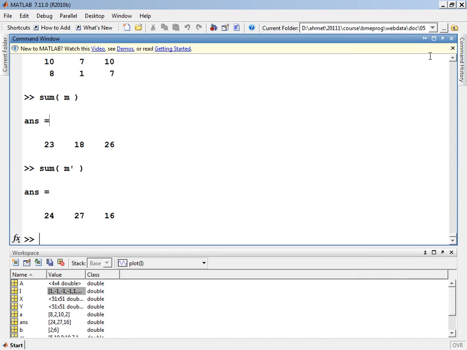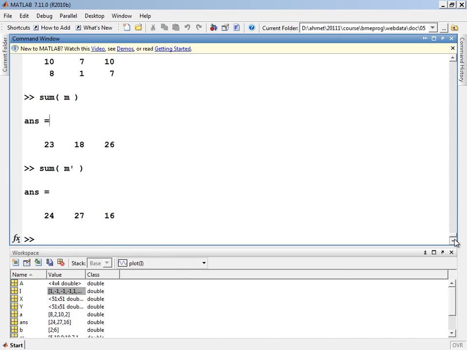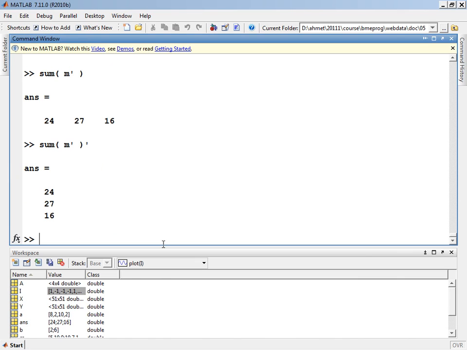along each row. But to actually see it better, let's see, 5, 10, 15, and then you get 24. You can take the transpose again to have a column vector. Okay? So sum of M gives you a row vector with the summation of each column, and you can take the transpose of M and the transpose of the result to get the sum of each row.